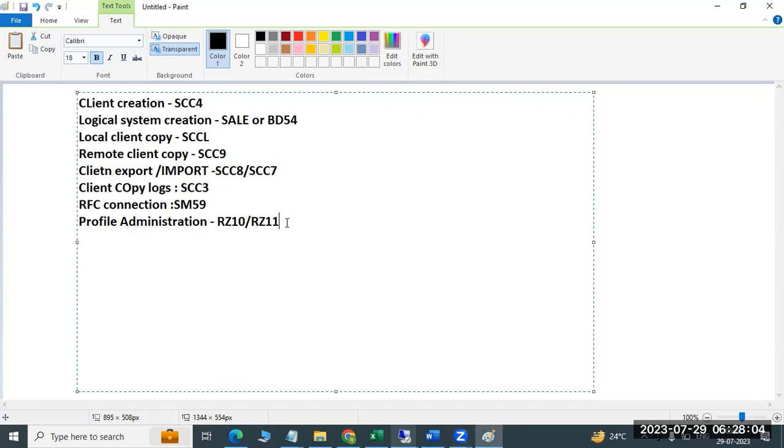RZ10 and RZ11 are transaction codes. We can change any system configurations with them, which is why we discussed the profile parameters. So how many types of profiles do we have? Two types: default and instance. In instance profiles, how many do we have? Two instances, right?